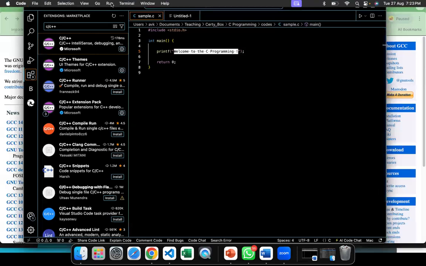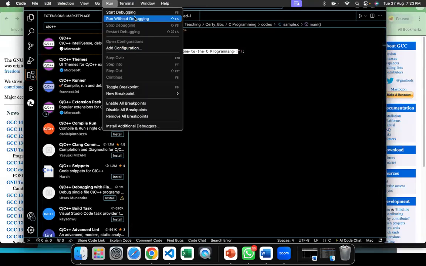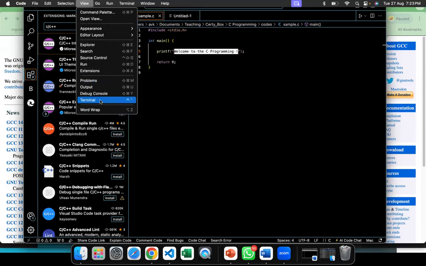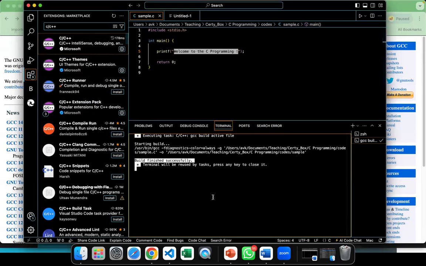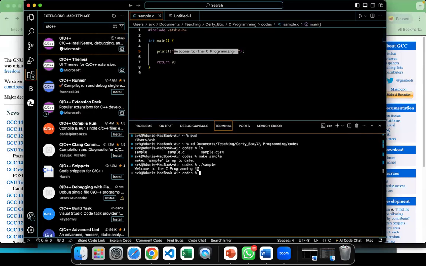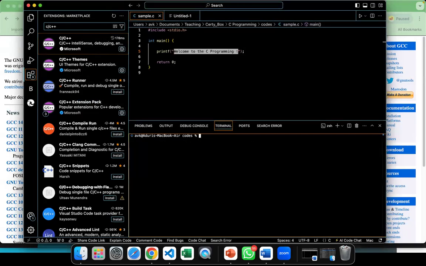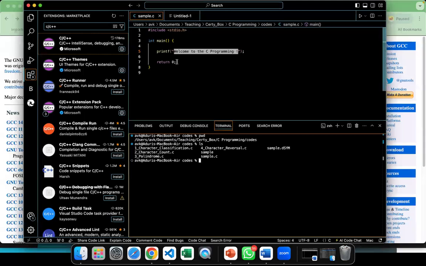There is one more way to do it, which is my favorite way. I'll just show you the other way. Go to View, Terminal. This terminal gets opened. Now you just have to go to the path where your C file is present. I am already in the same path. I have written the file, and that file name is sample.c.